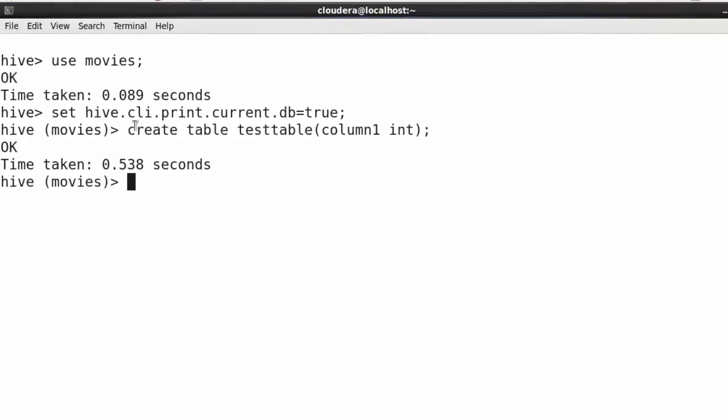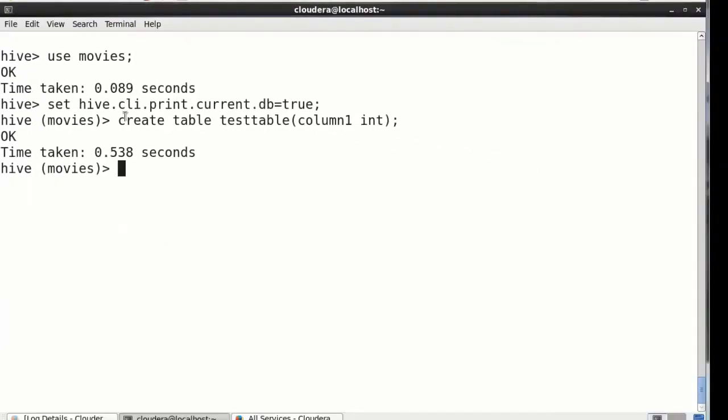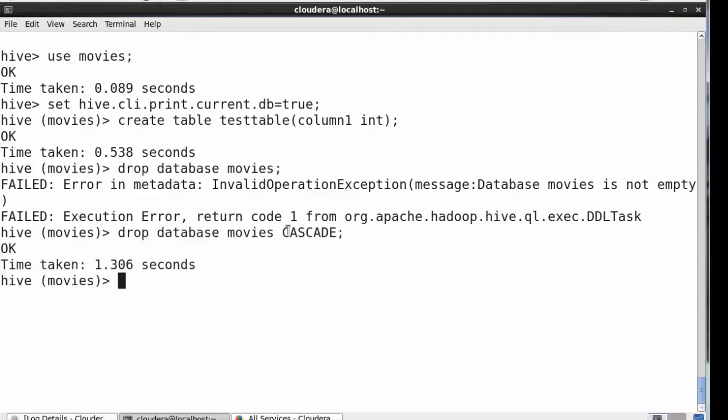Let us try to drop the movies database and see how Hive prompts us with an error. As you can see here, "database movies is not empty" is the error message when we try to drop the database movies, because it has a test table inside it. Run the same command with the cascade option. With the cascade option, the drop database movies command was successful.